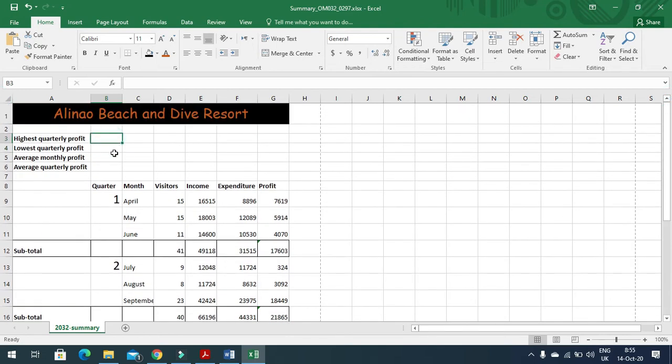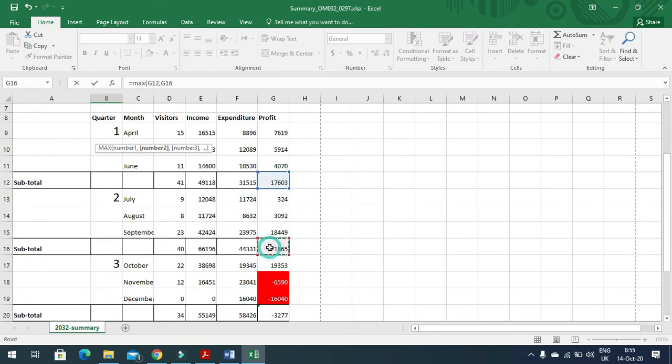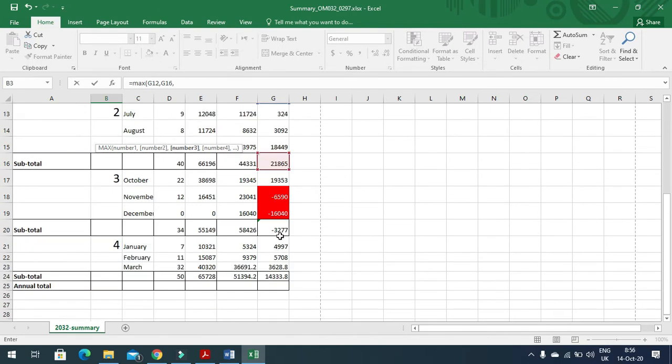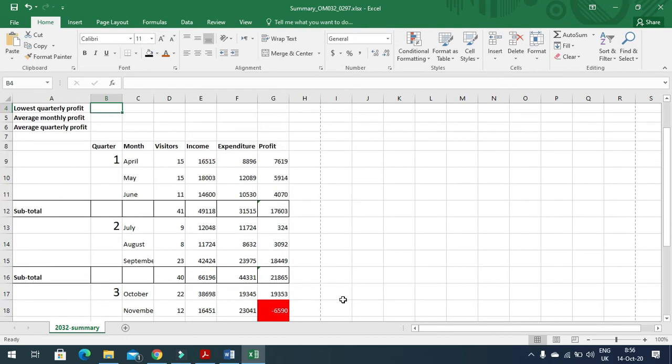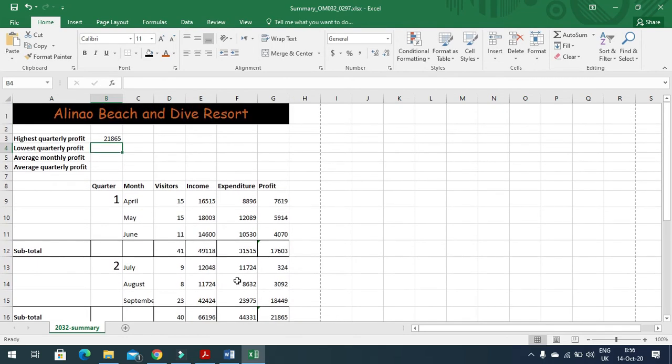Yes, the highest quarterly profit in cell B3. So equal to maximum, then bracket start. So we need to select the cells, for example 12, comma, this cell, comma, this cell, and then comma, this cell. Bracket close, enter. So it will give us the highest value.